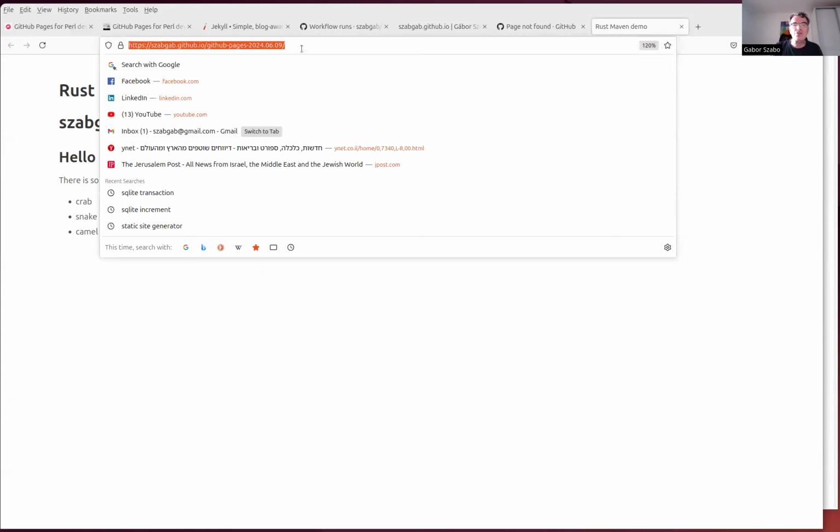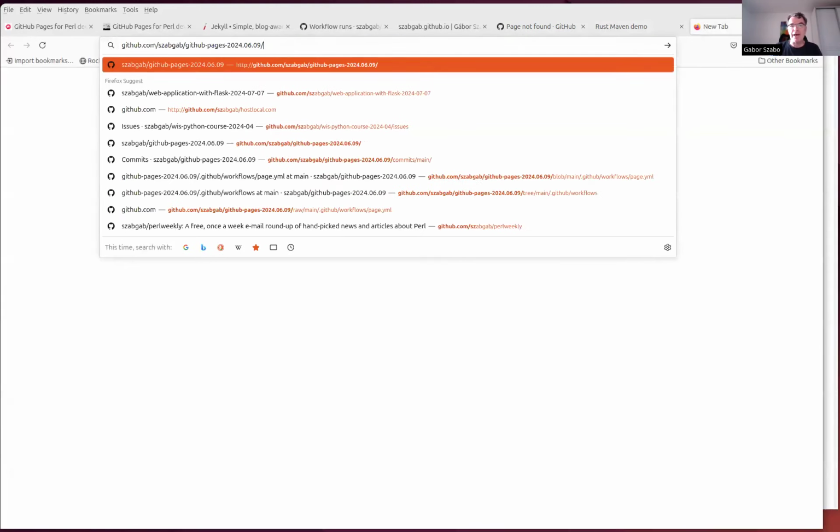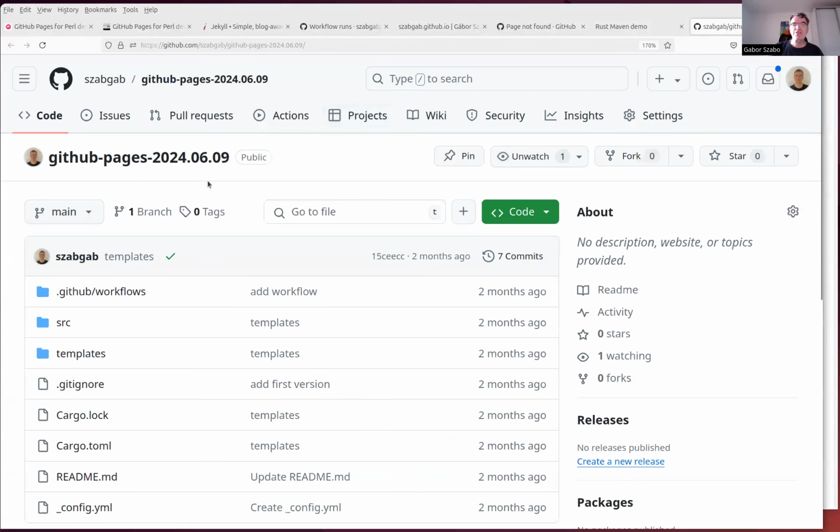So let me show you this repository, which has the same URL, same host name, subgub.github.io, but this repository name. If I go to GitHub and my username and this repository, I just copy pasted. So this was the one that I created. Basically, I moved that repository that I just created, or a similar one, to this, renamed it.